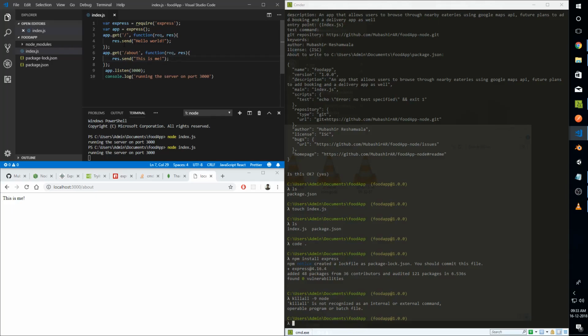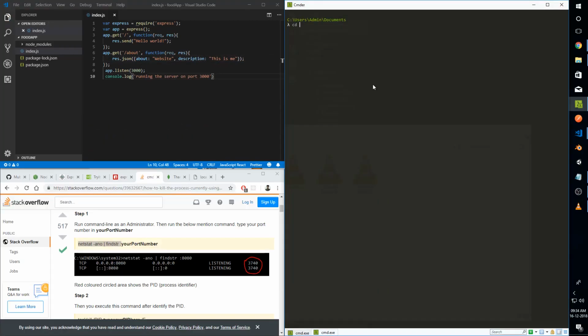Now the next thing we can do is send JSON responses. JSON is basically a JavaScript object that you can send back, and you can type in something like the website name and the data being "This is me." We can change it to description because it makes more sense.